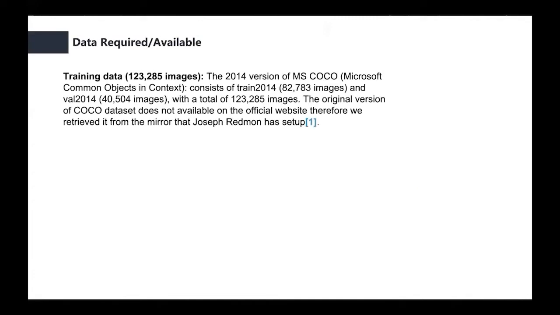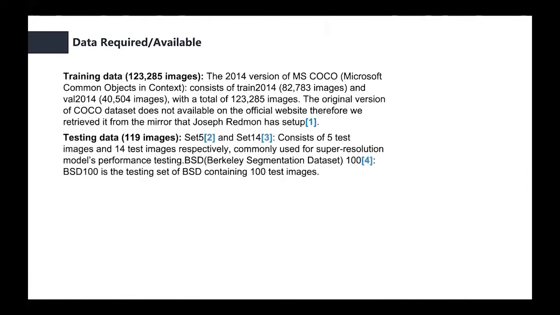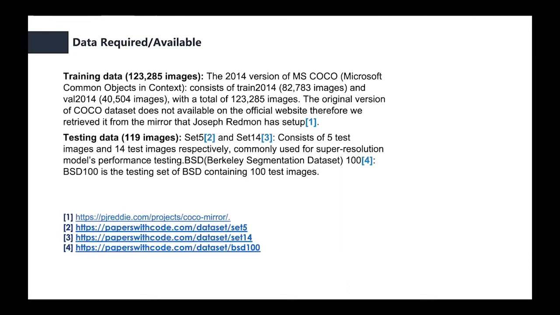In this project, the models will be trained on a large open source dataset, COCO 2014, which consists of a training set and a validation set with 123,285 images for the training process in total. For the testing process, 3 open source datasets are applied, Set5, Set14, and BSD100, which together provide 119 test images. These test sets are practical and typical image sets commonly used for super resolution model performance testing.